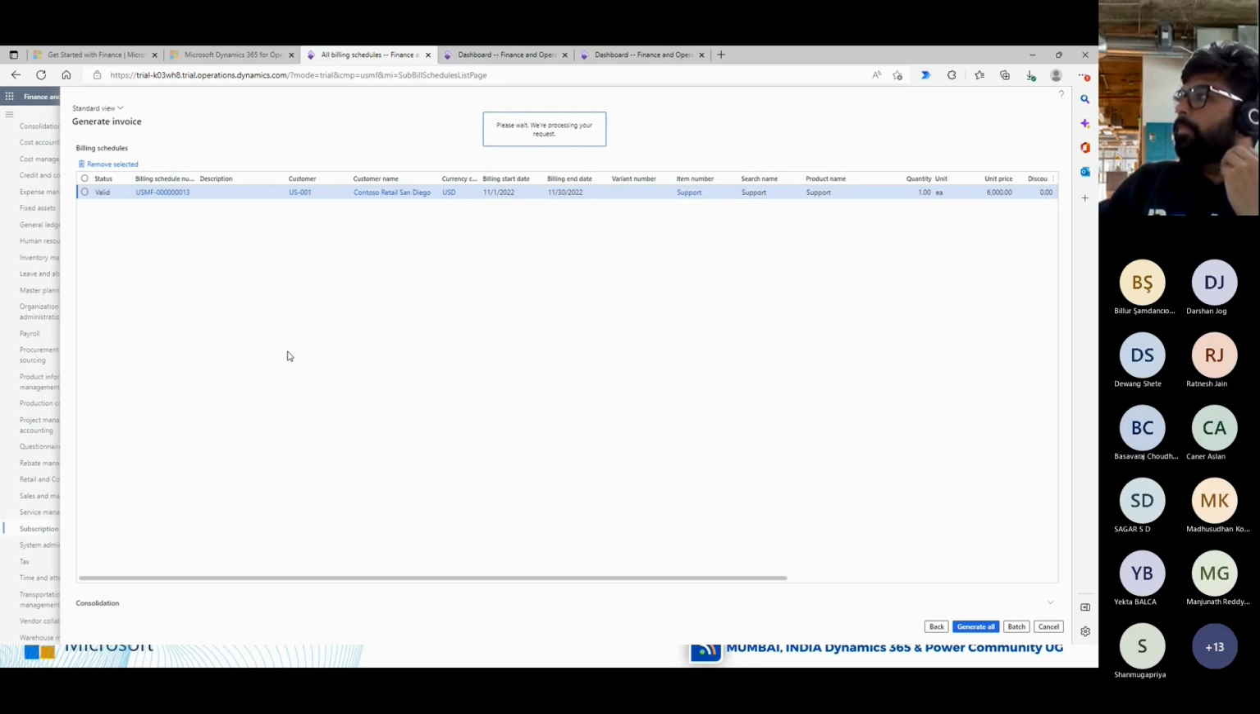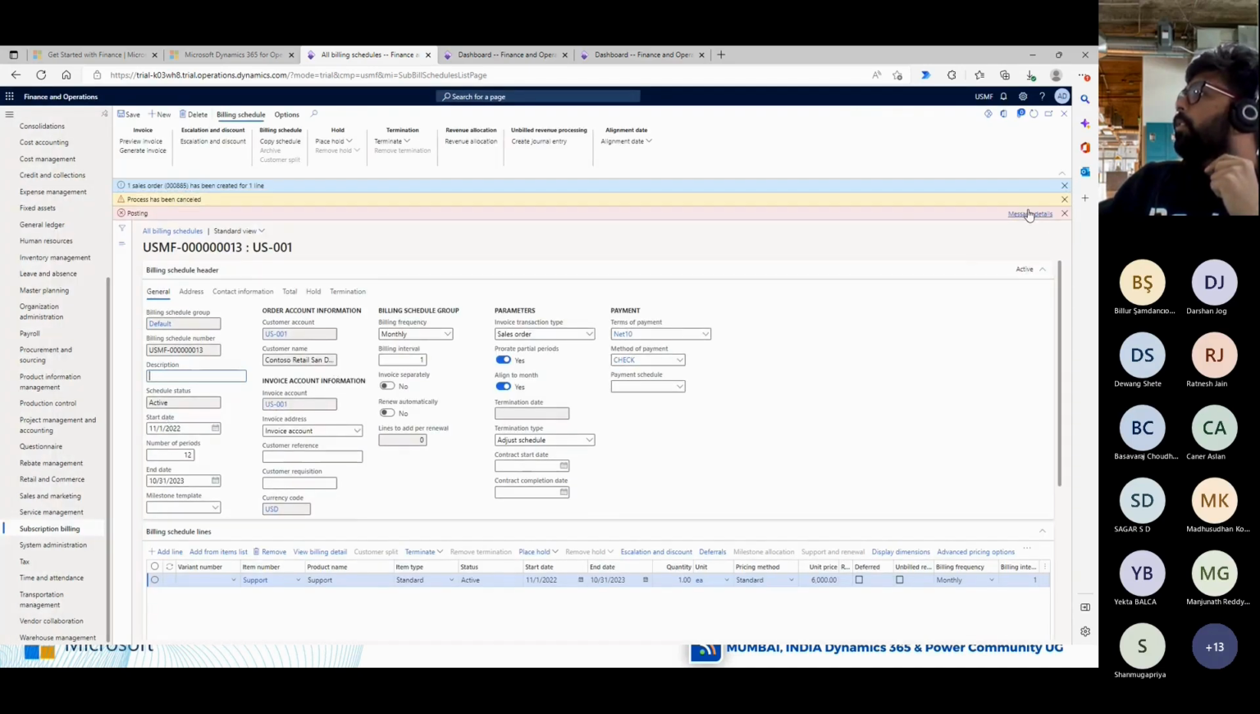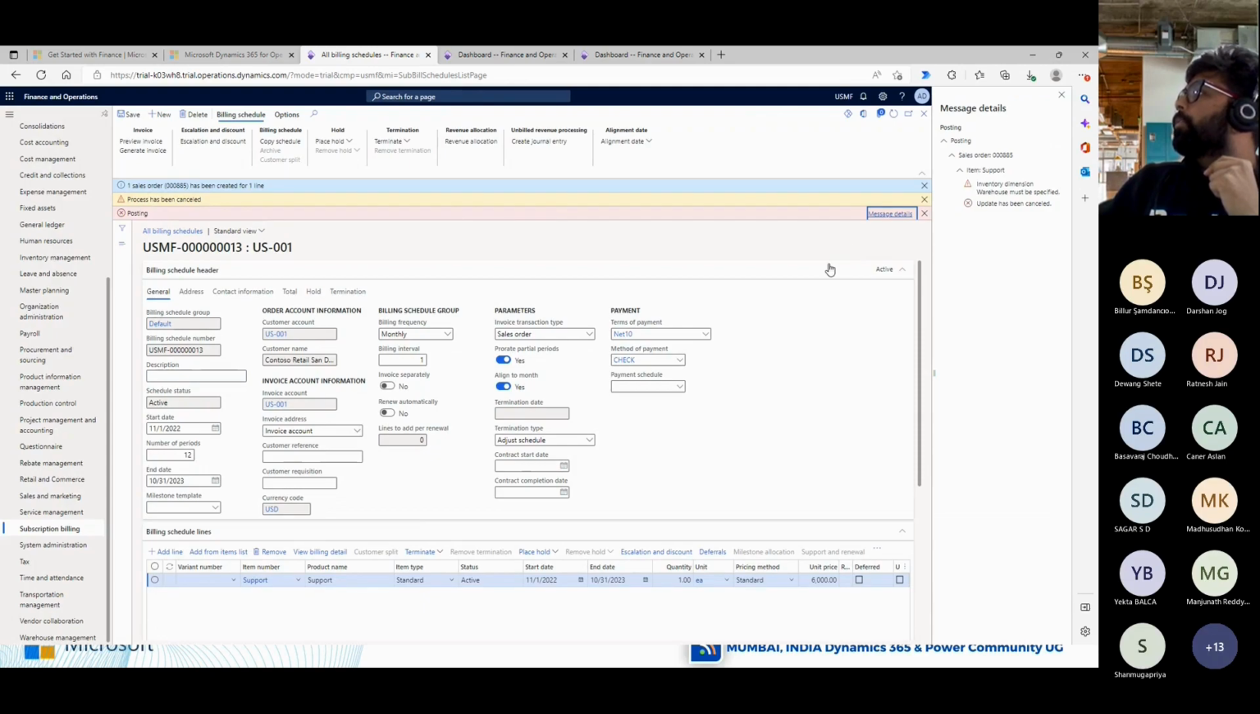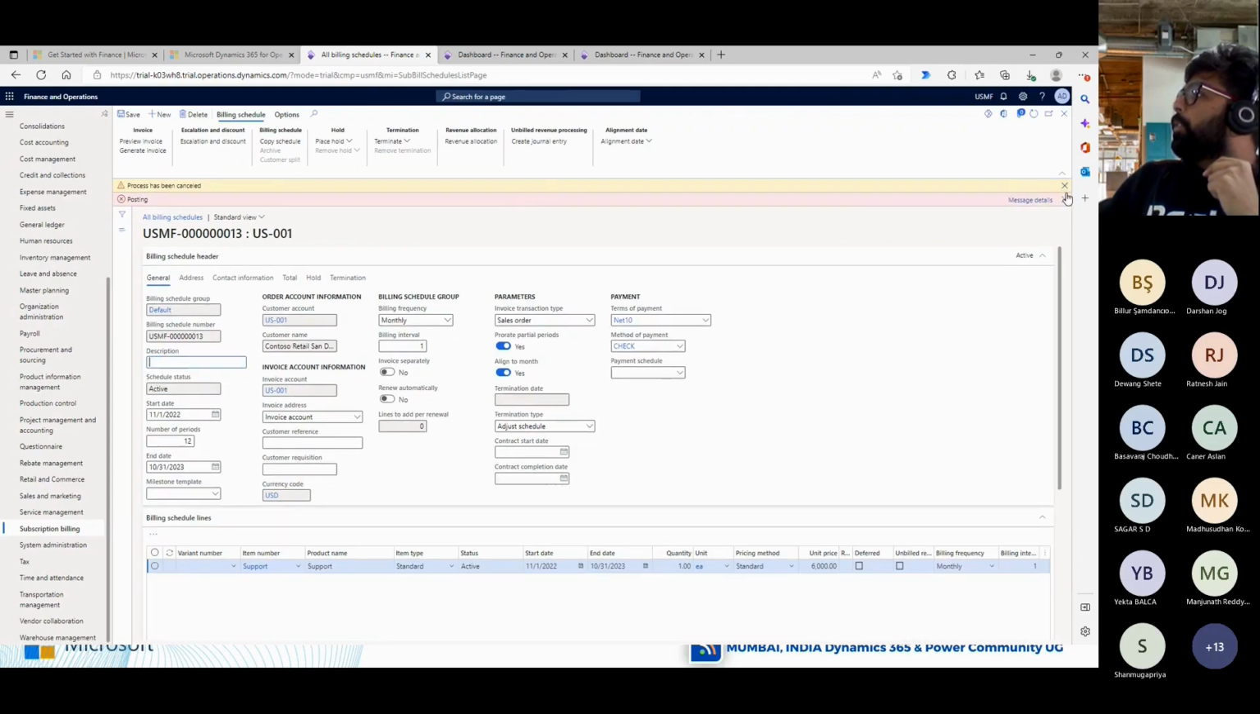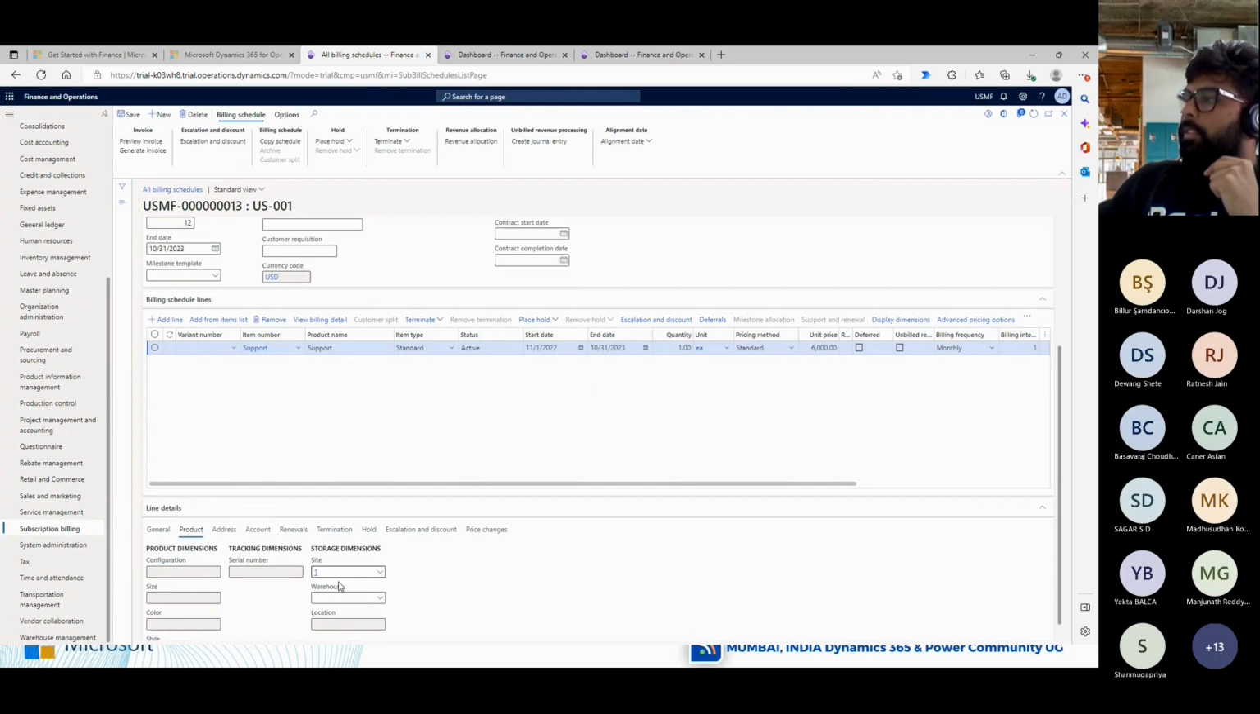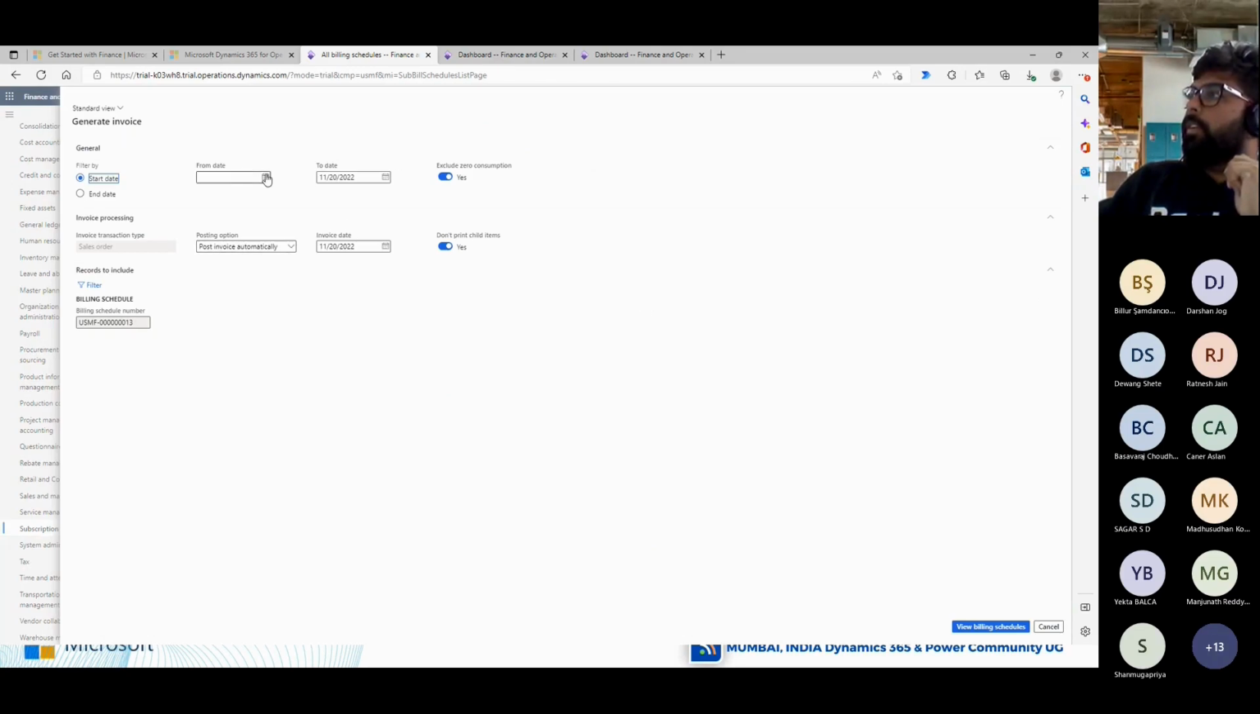Taking time. I think the product has the warehouse setup also. I'm going to do this. Define the parameters.